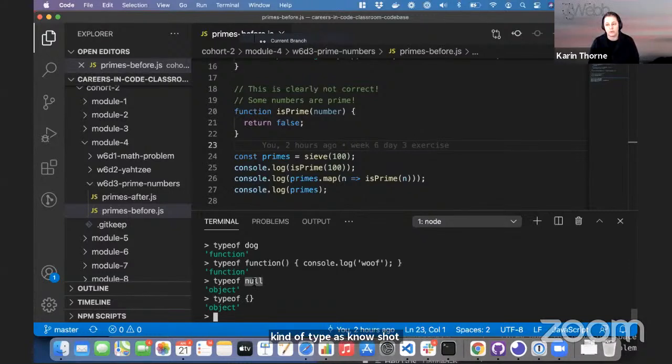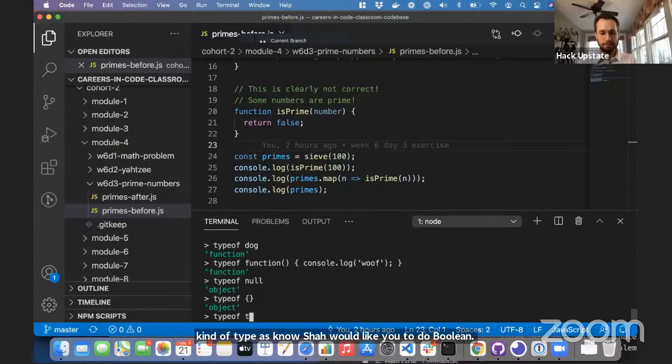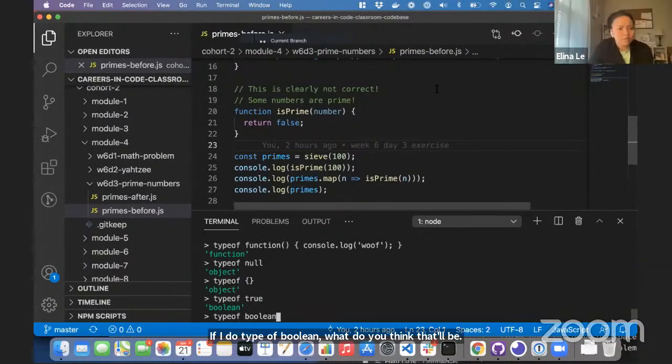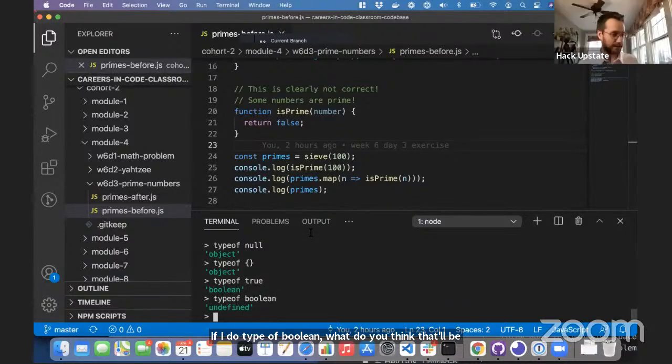Shah would like you to do a Boolean. Okay, type of true. Boolean. If I do type of Boolean, what do you think that'll be? True or false? Undefined? Boom, undefined. Because that doesn't even make sense. That's not a keyword in JavaScript. And so it's assuming that's a variable name, and the variable doesn't exist, so it's undefined. If I do type of Boolean like this, it's a string because this is a string.